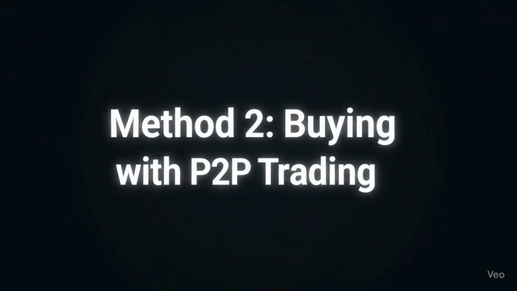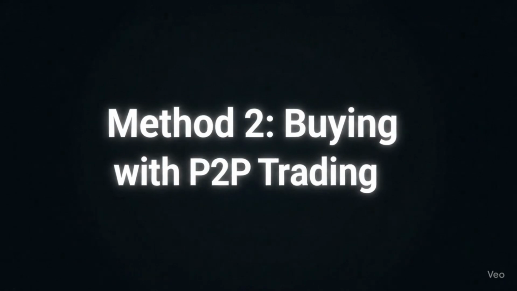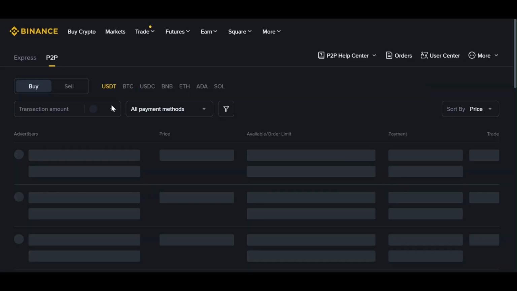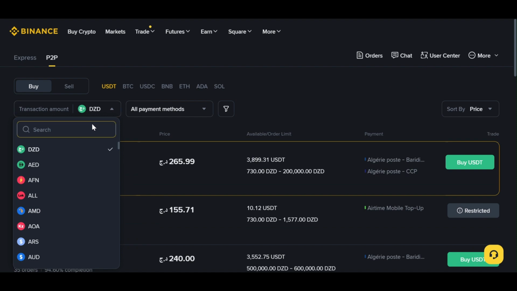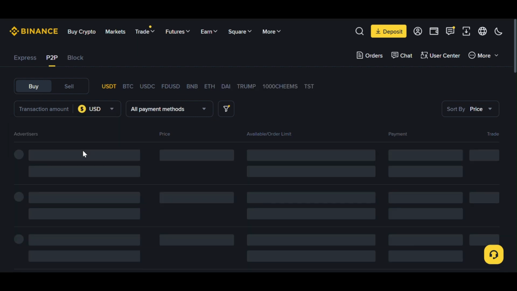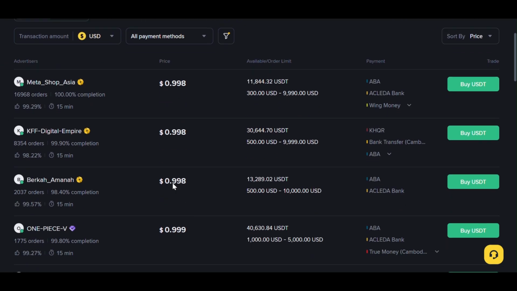A second popular method is using the P2P, or peer-to-peer market. To buy crypto with P2P trading, start by clicking Deposit from your main wallet and then select P2P Trading. Once the P2P market loads, the first step is to select the currency you'll be paying with. Here, I'm searching for and selecting USD to see all the offers available in US dollars.